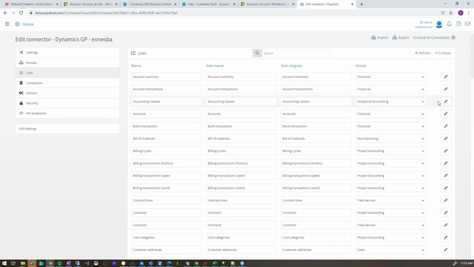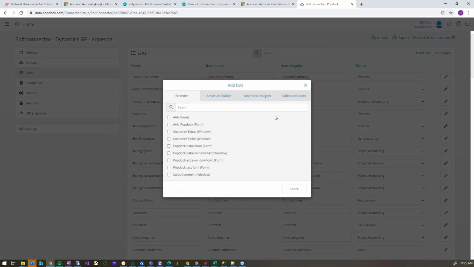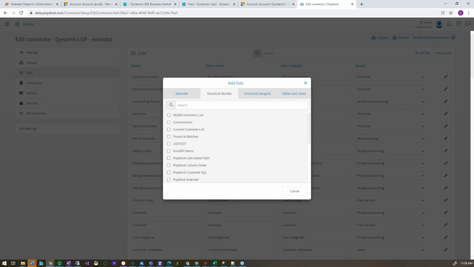But you're not limited. This is probably one of the most key things: you're never limited to just what we've done for you. You can add any kind of list. Inside of GP, I'll show it to you, and I'll show it inside of Business Central in a second. I can add anything that has an extender, window, or form. I could add anything that was built with Smart List Builder. So it's pretty cool that you can basically connect to any of those things.